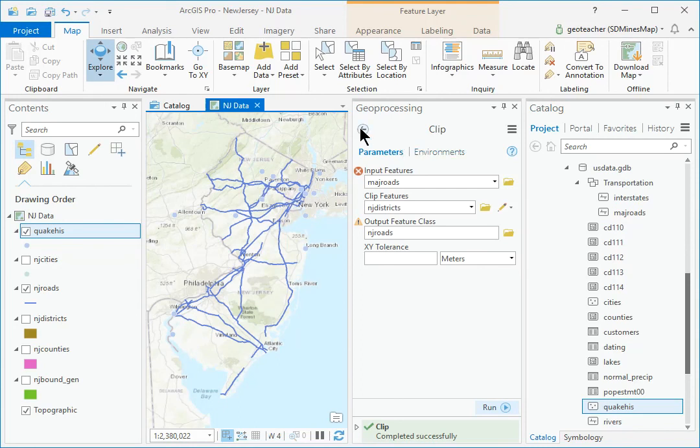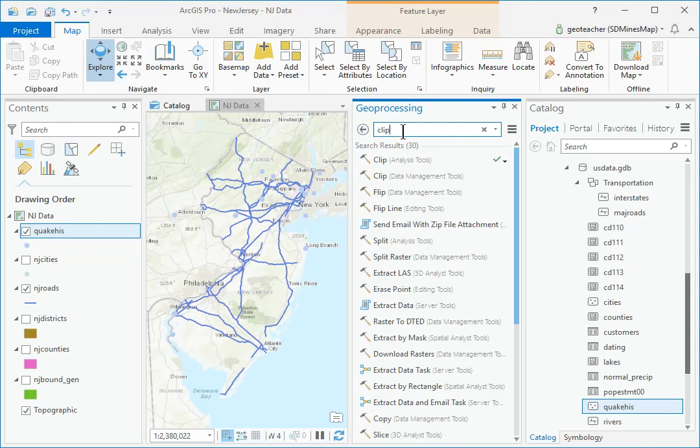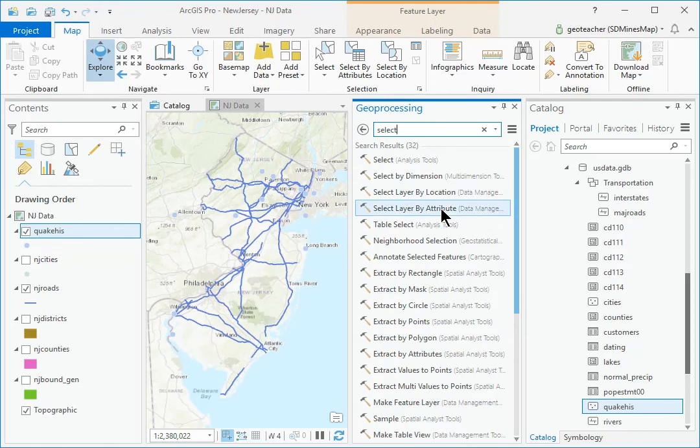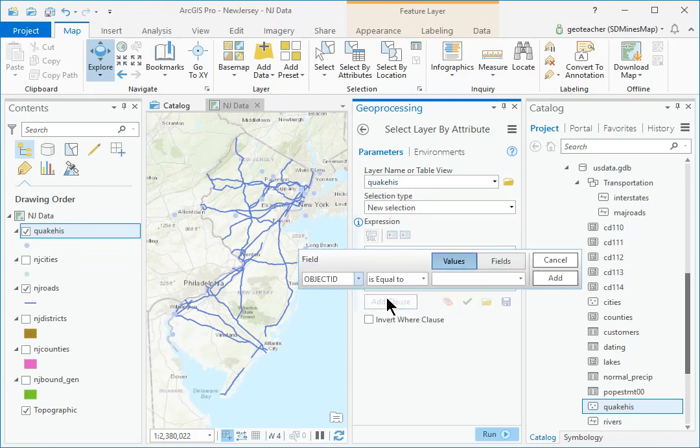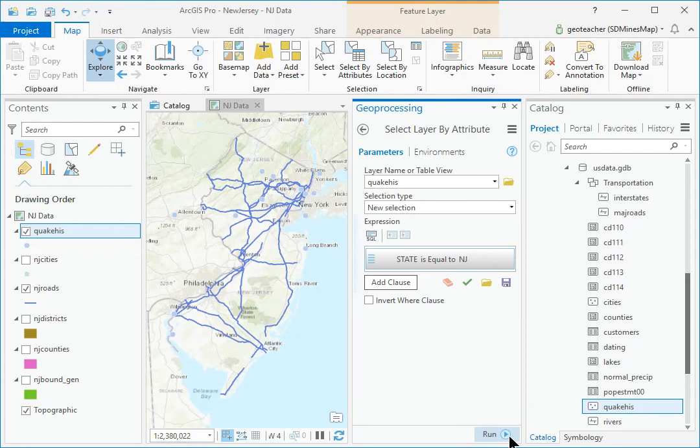Search for and open the Select Layer by Attribute tool. Set the layer name to Quake/HIS. Click Add Clause to enter the expression state is equal to NJ. Run the tool. The selected features are highlighted on the map.